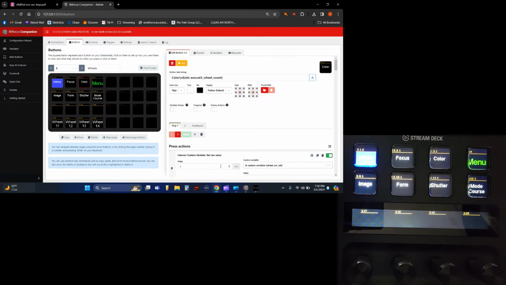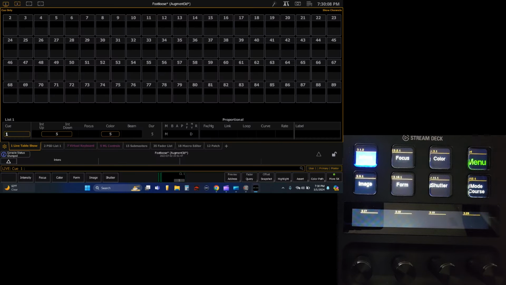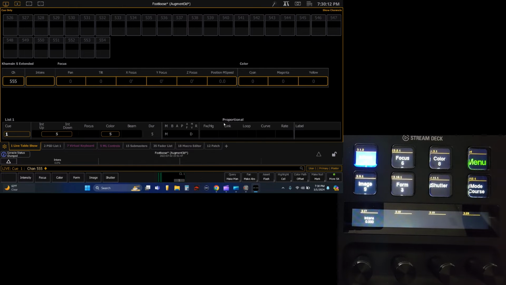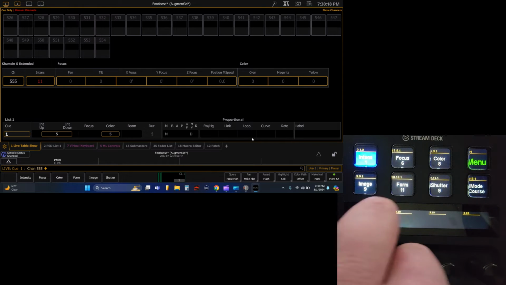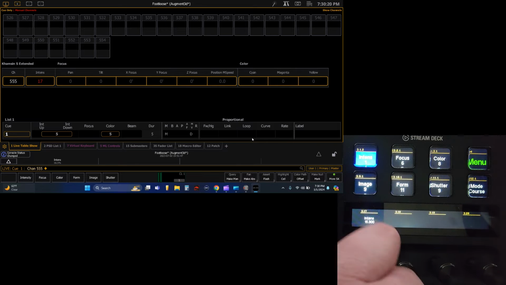Cool. Let's take a look to see what it looks like when we use it through Nomad. So I'm going to select the fixture here. There we go. Got a fixture selected. And as you can see, intensity has popped up. And now I'm controlling the intensity on the Nomad.